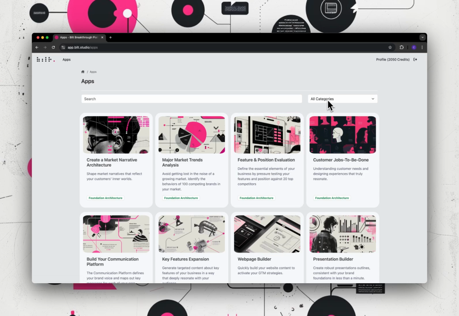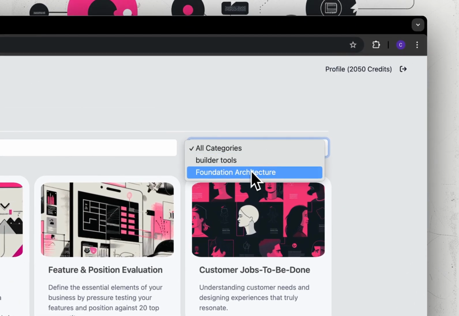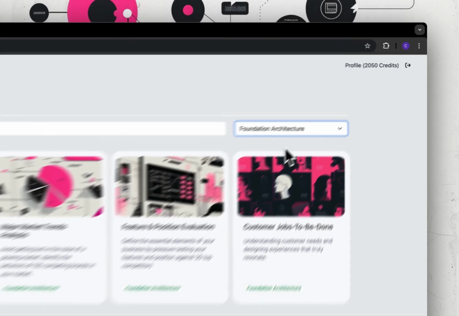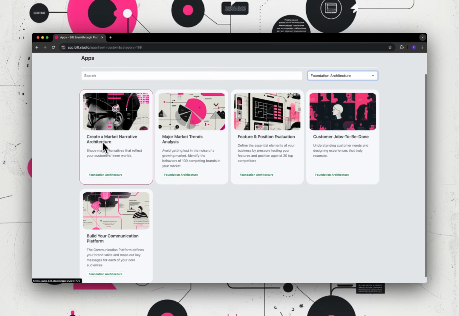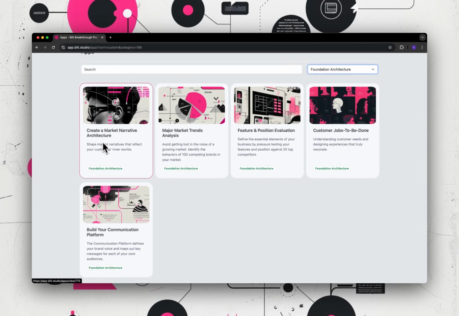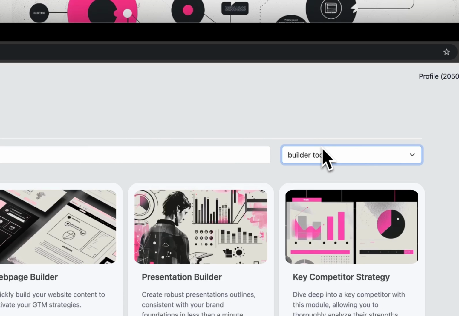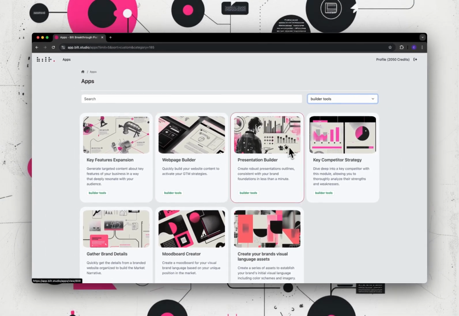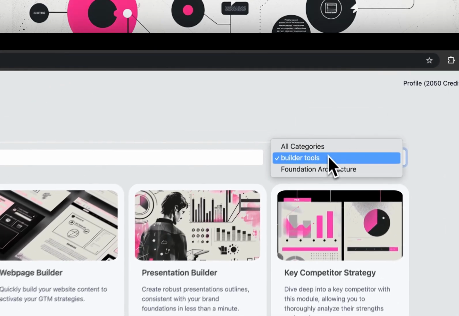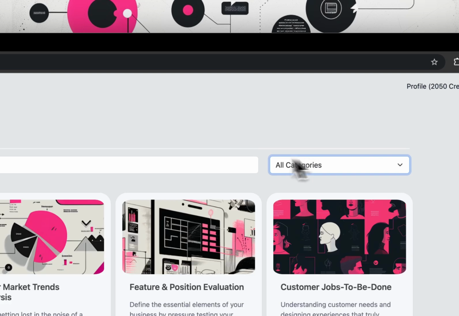Now this can be easily understood, where you can use the search bar to find an app, or you can look at just the foundational architecture applications themselves. That'll be these 5. These are the 5 that you want to have completed really before you start using the builder tools. And this will build all of your strategic content for you. The builder tools, as far as the web page builder, the presentation builder, and the visual language builders, are all going to be systems that listen to your foundational architectures so that you can build things really quickly based on a really robust strategy. So let's go into the market narrative.